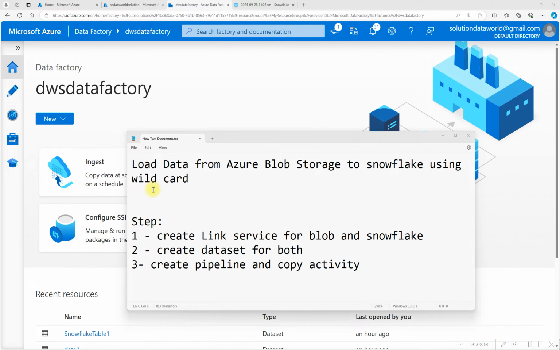Now let's get started and see how to load data from Azure Blob Storage to Snowflake.